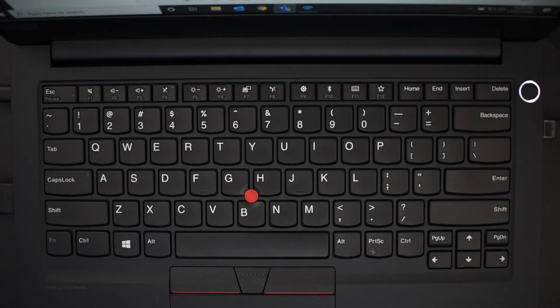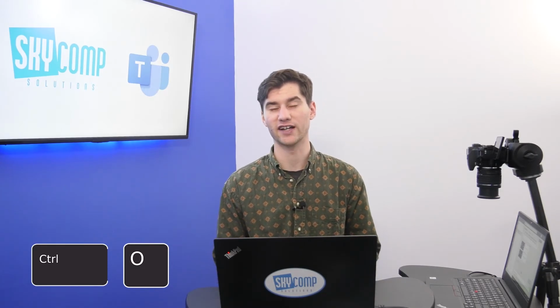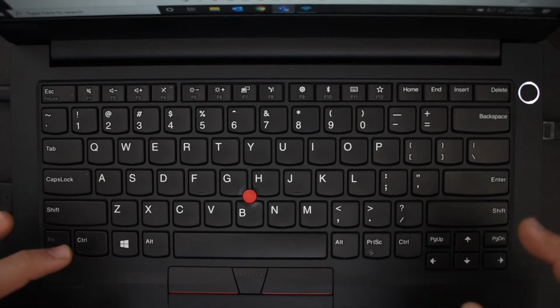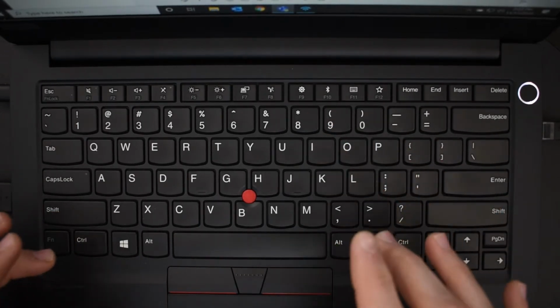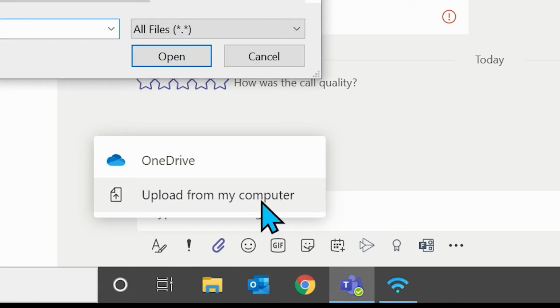The fifth and final shortcut is Control-O, and that is to attach a file. I'm going to show you that over on this computer here. All we have to do is hit Control-O, and then it asks if we want to upload the file from our computer or if we want to go to OneDrive. You can do either option. I'm just going to select a file from my computer.